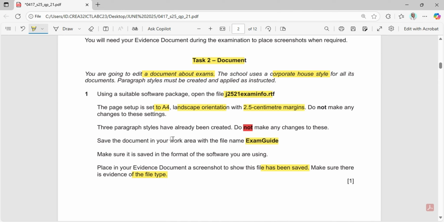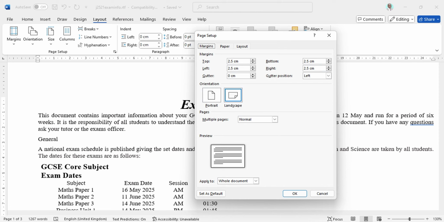The paragraph styles have already been created. Do not make any changes to this. So save the document in your work area with the file name exam guide. So let me save it as exam guide. Copy exam guide. Okay. Make sure it is saved in the format of the software you are using. The software I'm using is Microsoft Word. So I'll just click OK.